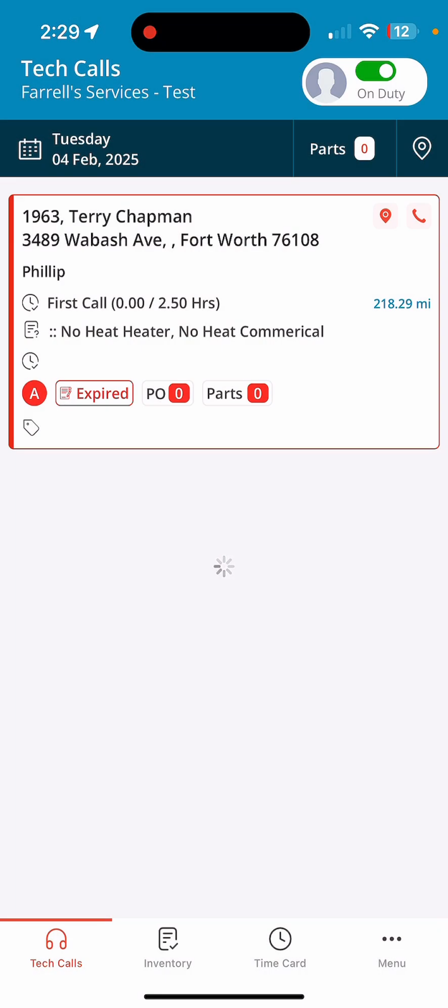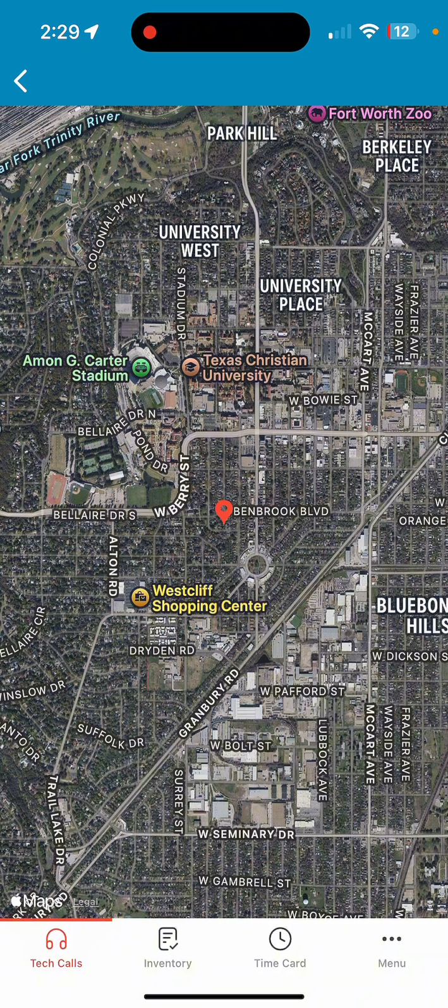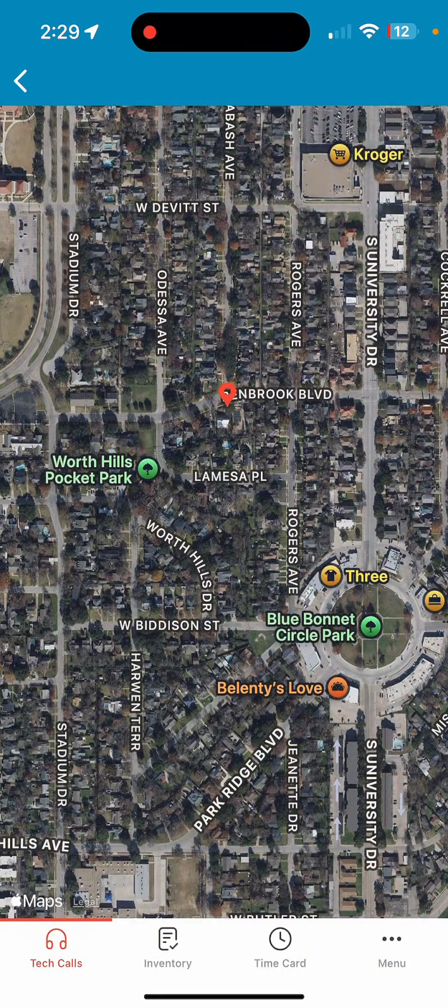Now, once we continue here as we're on duty, we can see what date it is. We can see it's Tuesday, February 4th, 2025. We can see that there are no parts requested of us, and we can also click the pinpoint icon to see where this is on a map, where we can zoom in as close as we'd like.